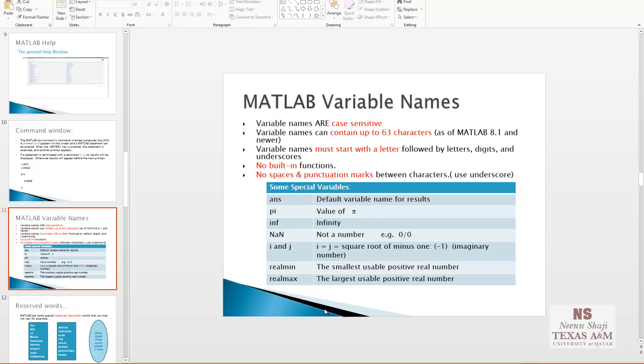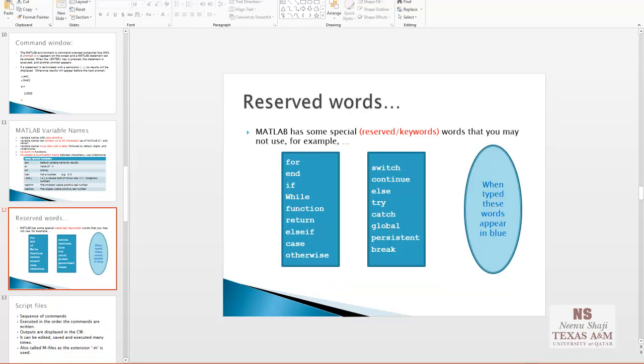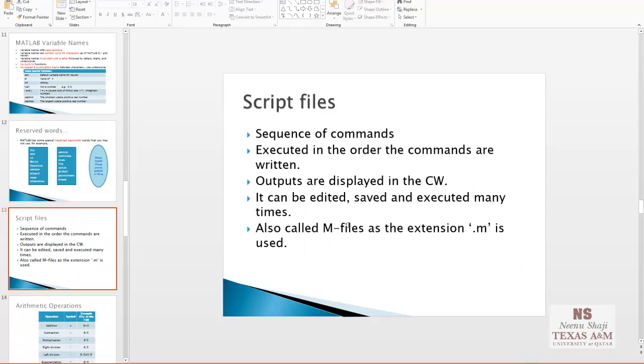Here is a list of some special variables. ans is the default variable for results. For the value of pi, you use pi, and for infinity, inf. Here is a list of reserved words or keywords that you cannot use as variable names. What are script files? A script file is a sequence of commands that are executed in the order the commands are written, but the outputs are displayed in the command window. So here we are talking about the editor window.